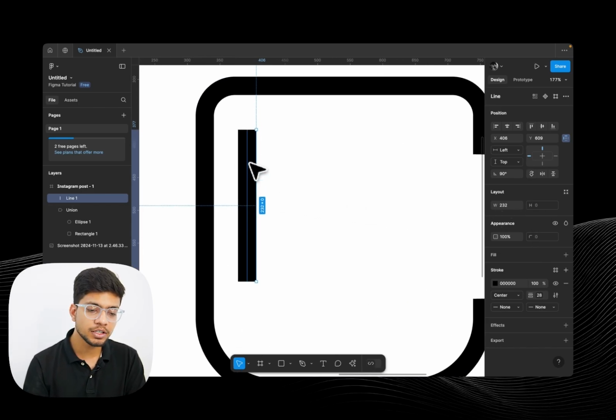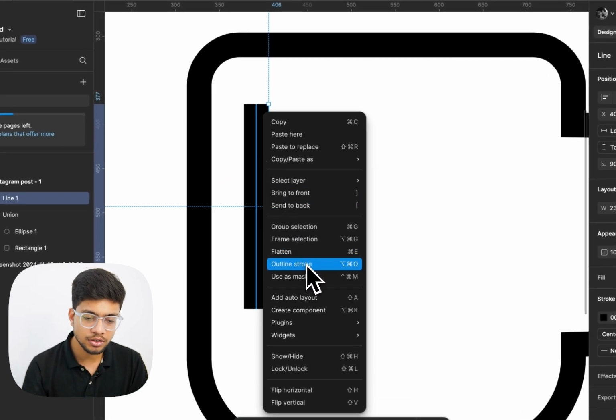Well, the quick way to do it is just right click and click on outline stroke.